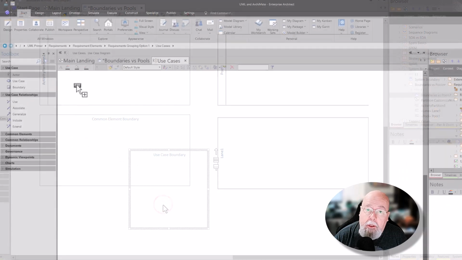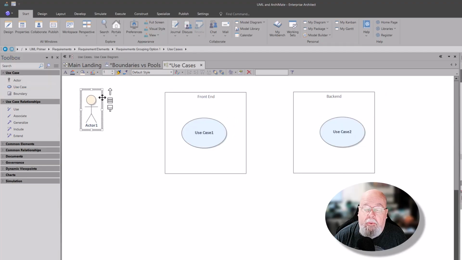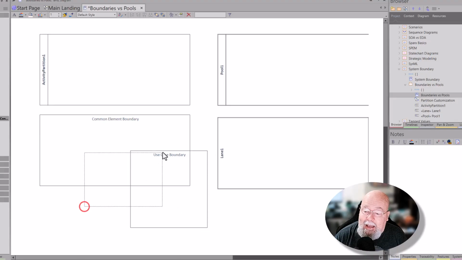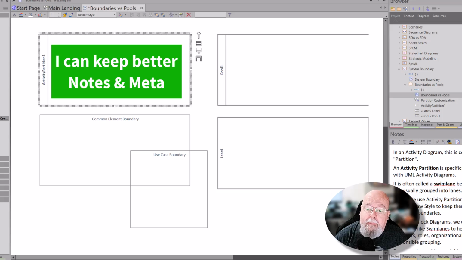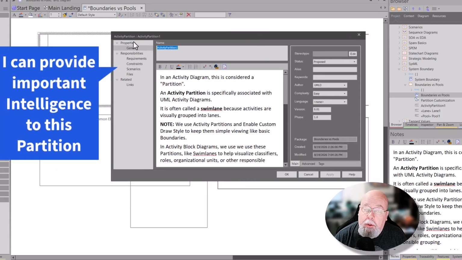And when you're doing use case modeling, you're also going to have the notion of a boundary, and this is where you identify the systems. I tend not to use these two. I try to use an activity boundary, and the reason for that is that I can double click on this and immediately get to the properties window.